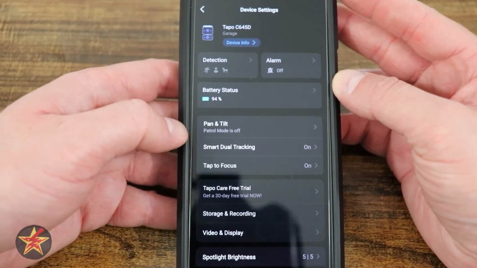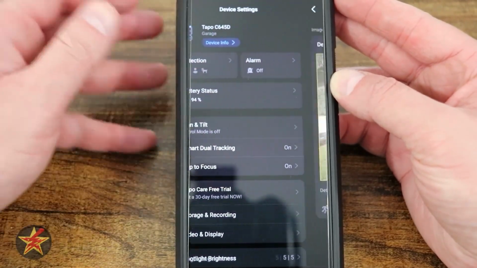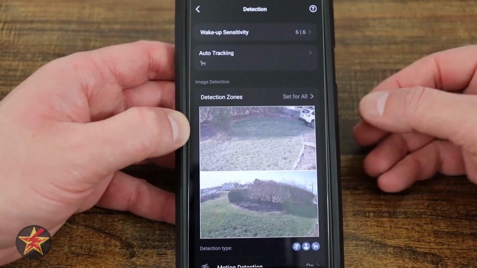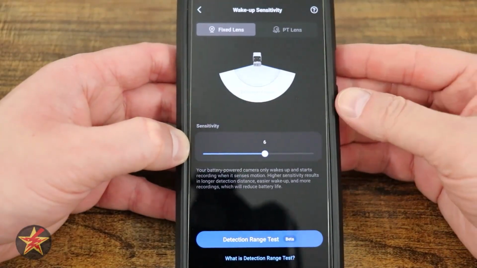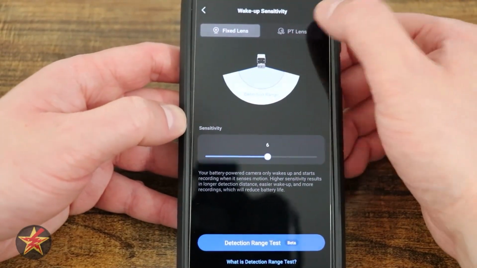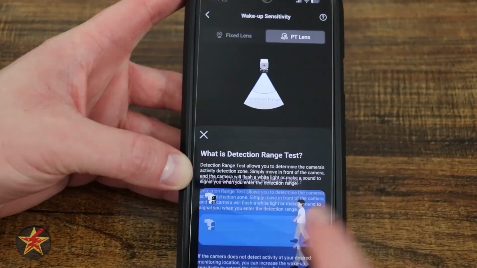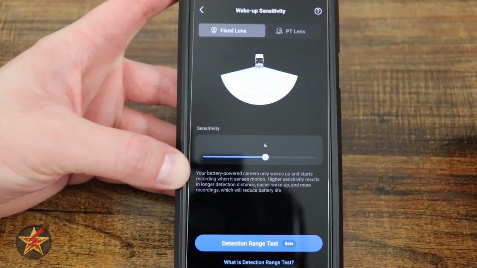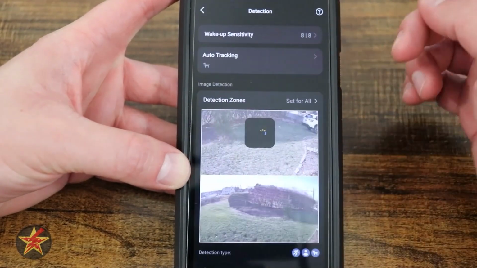A lot of sensitive information, won't be showing you that, but that's where you can go to check your firmware. We have our detection. Selecting this will allow you to, one, set up unique detection zones, but also wake up sensitivity. Here we go. Wake up sensitivity is how sensitive you want either the fixed lens or the PTZ lens to be when it's detecting stuff. Detection range test will allow you to test and see if you need things to be more sensitive or less sensitive. But you got to do that for both the fixed and PTZ lens.